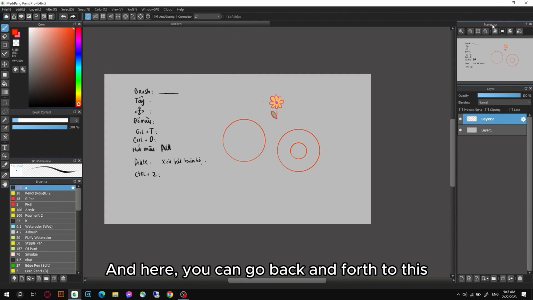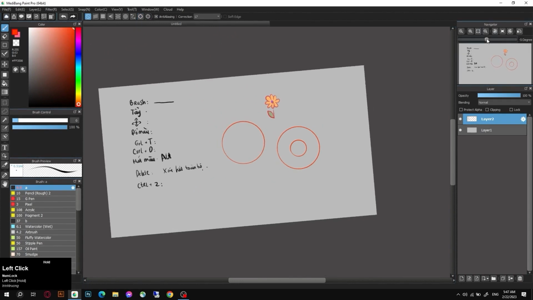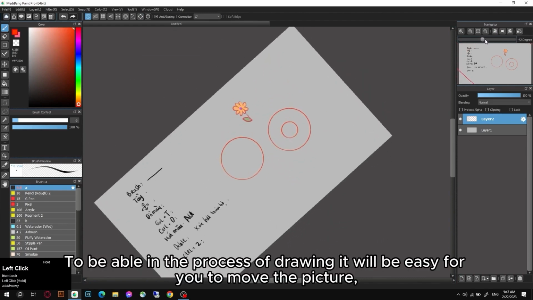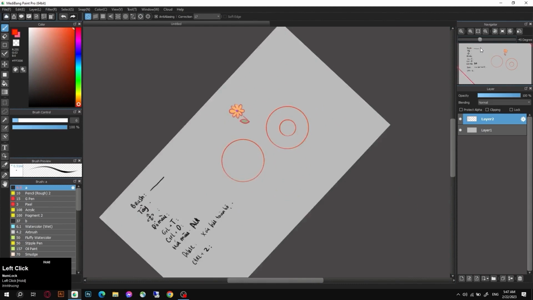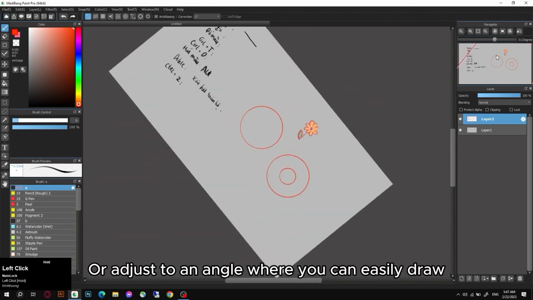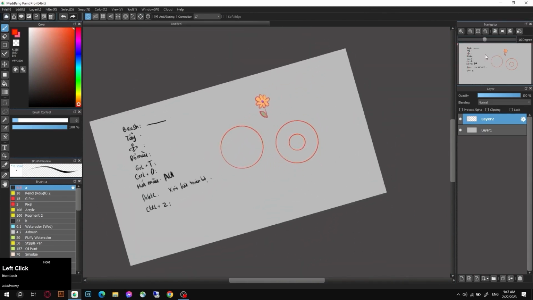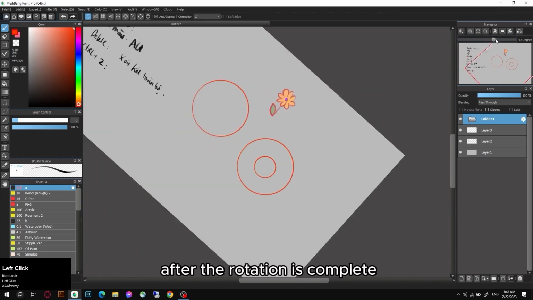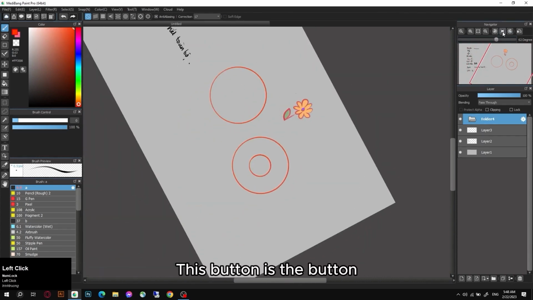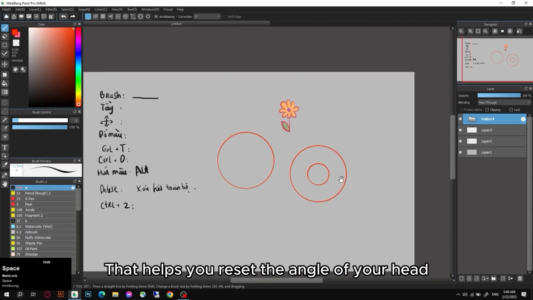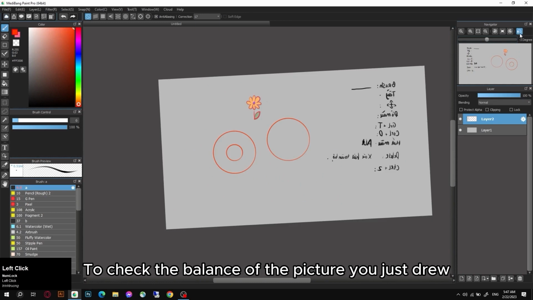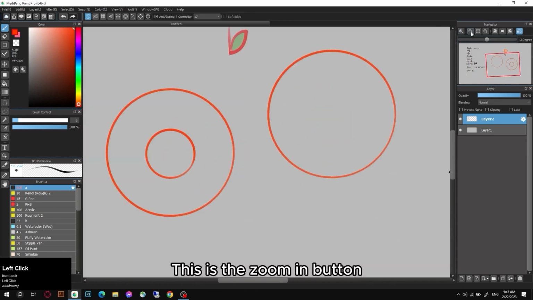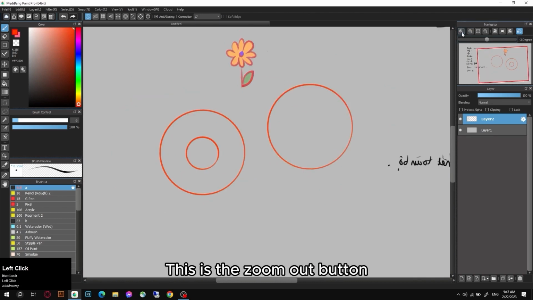And here, you can go back and forth to this. To be able, in the process of drawing, it will be easy for you to move the picture, or adjust to an angle where you can easily draw. After the rotation is complete, this button is the button that helps you reset the angle of your head. And this last one is to help you turn the picture over, to check the balance of the picture you just drew. This is the zoom in button. This is the zoom out button.